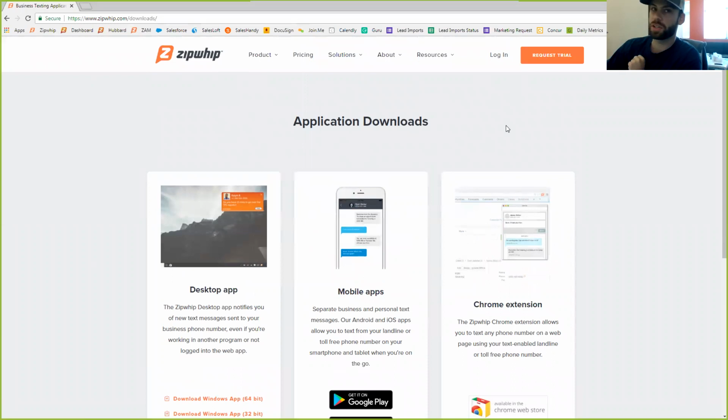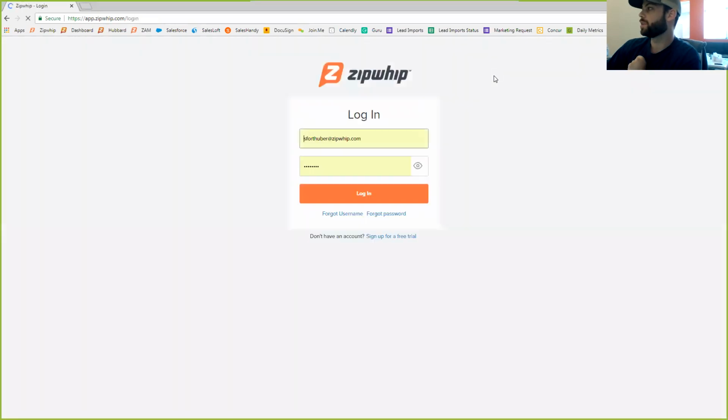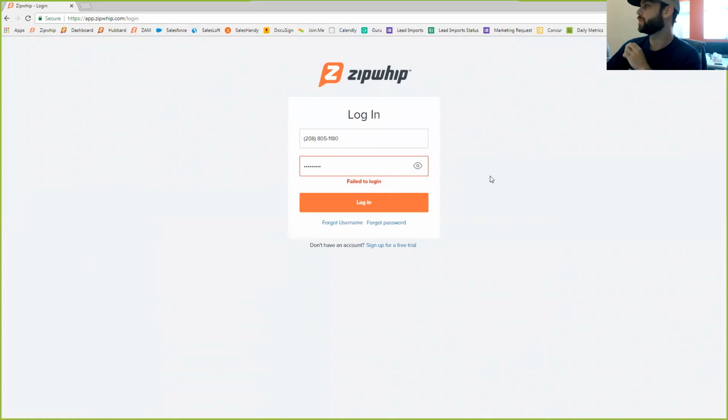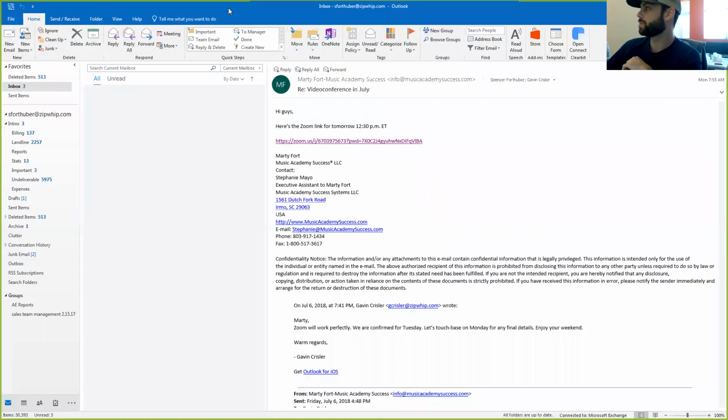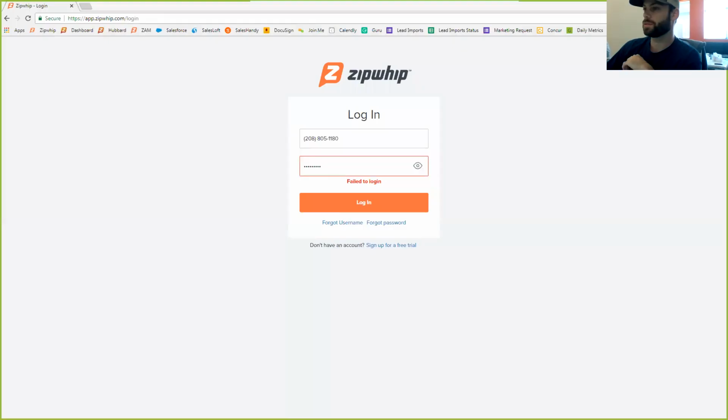So now what I'm going to do is go ahead and log in to my own account here at the office. We'll give you an idea of exactly what the interface looks like here. Username is always going to be the phone number that we activate, and your password you are able to set. Let me just take one second.